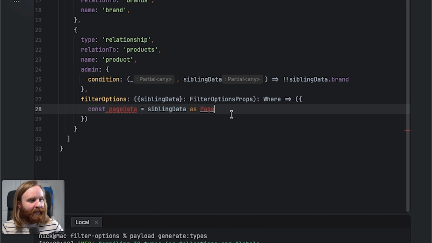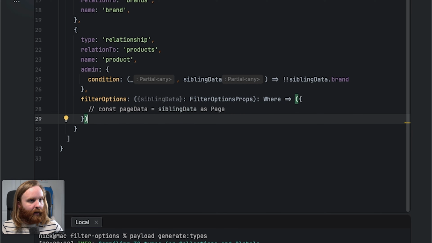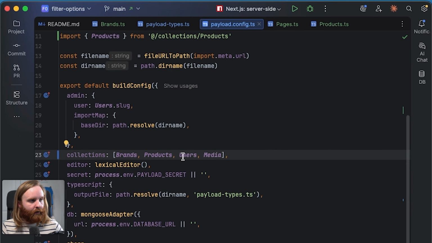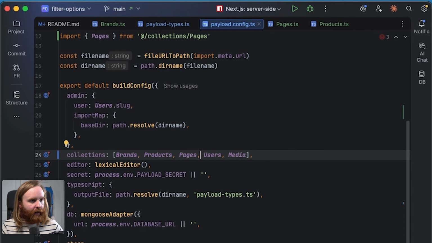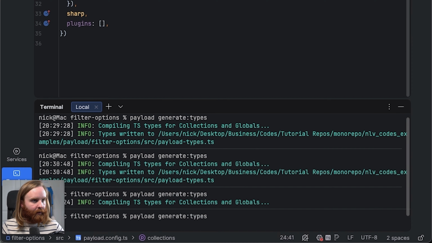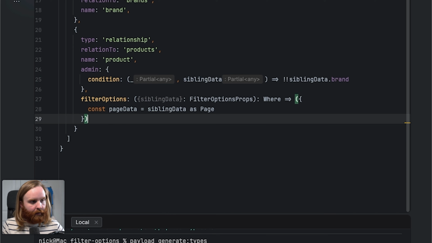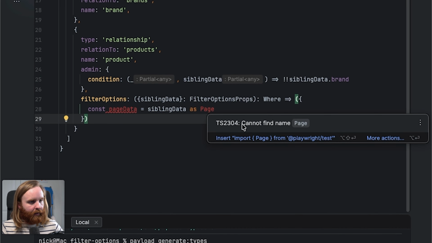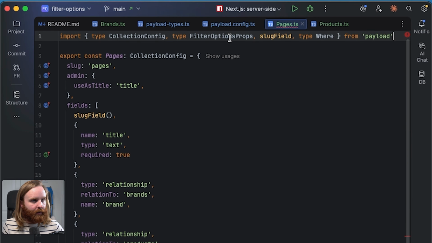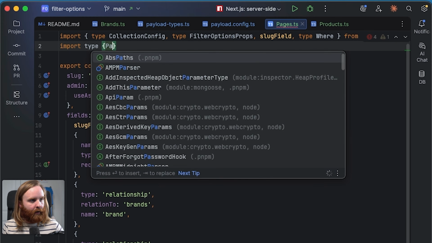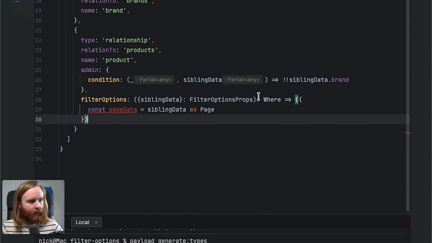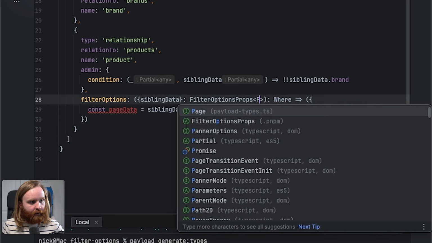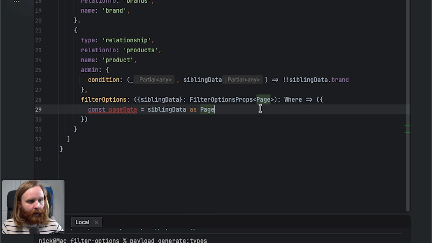So the problem here is that I need to access my Page type, and my Page type isn't generated yet. So I'm going to comment that out, and then I'm going to come over to my config and add our pages TypeScript file here, and then generate our types. Now I can come back and add this back in and import our Page type. So we'll import type Page from our payload types. And then we can add that Page type to our FilterOptionsProps as well.